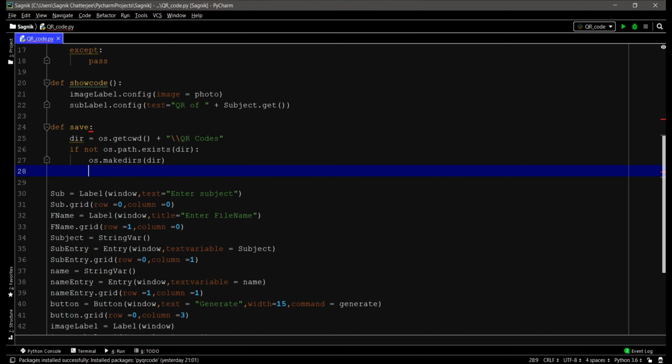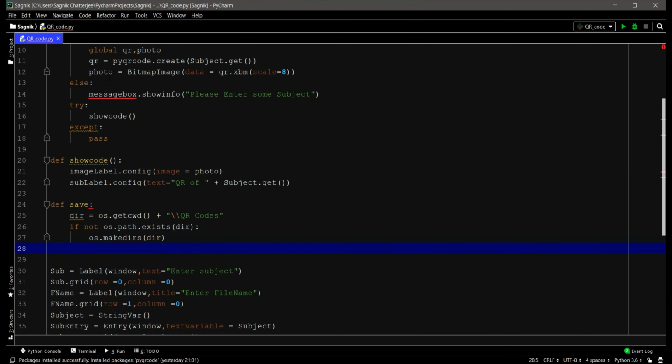Next thing will be to check if the length of name.get, that is the name you entered, is blank or not. That is the same case we checked here, whether the subject you entered is blank, that is, whether you entered any characters or not. So here we also need to check whether you have entered the file name or missed out entering it.